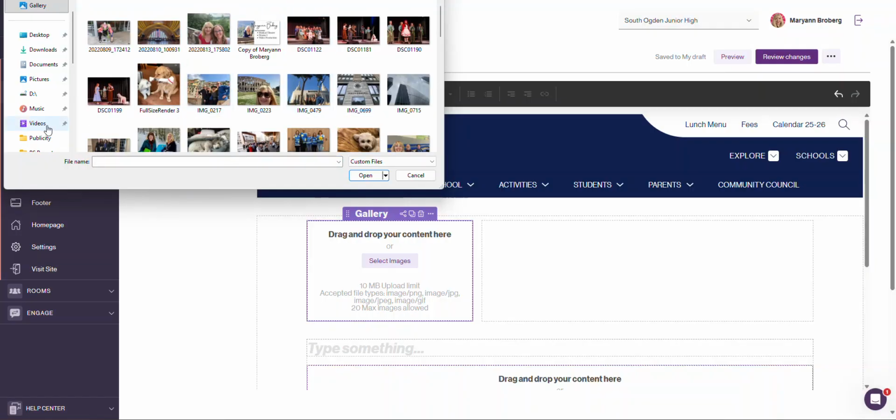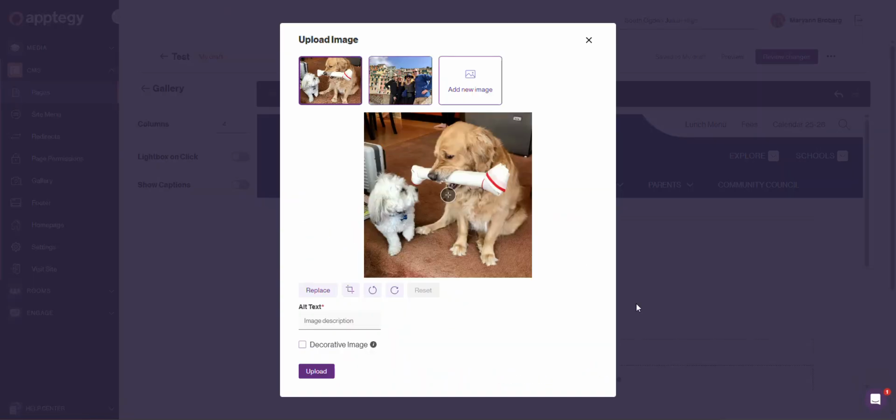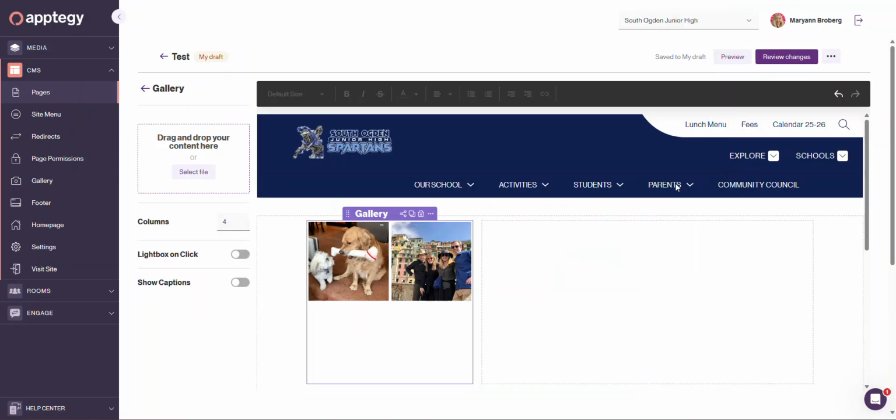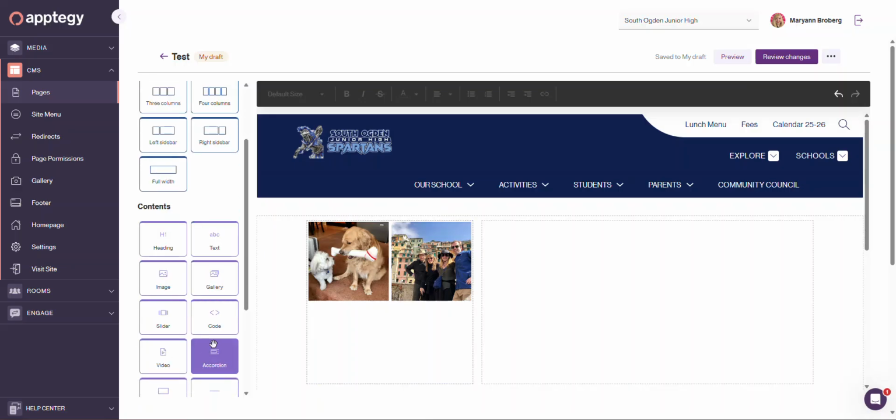And sometimes I go into Canva to shrink the size of a picture. But if you had a couple of pictures that are not too big, put them in. It's going to ask you to put in an alt text description. So you can add your pictures into the gallery and then come over and add anything else into the page.